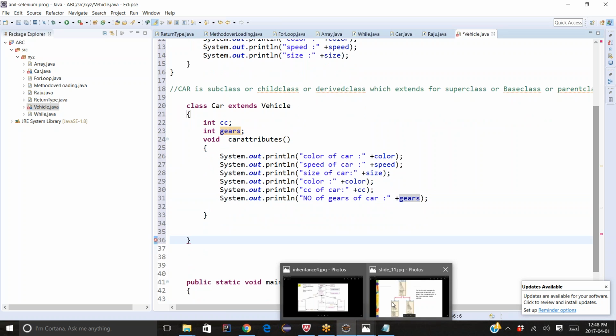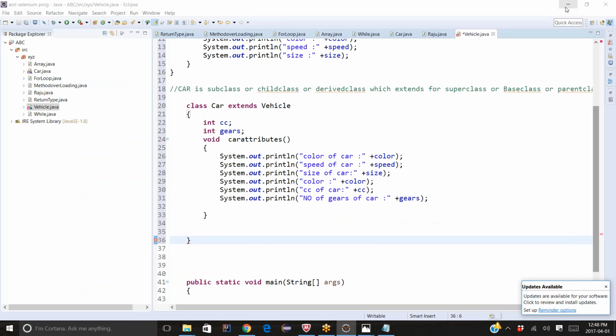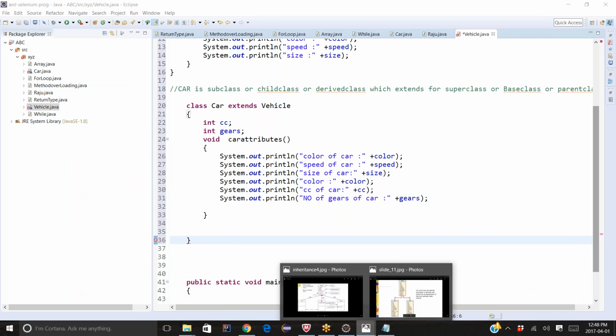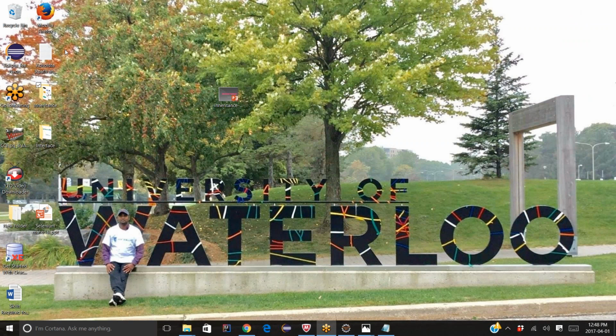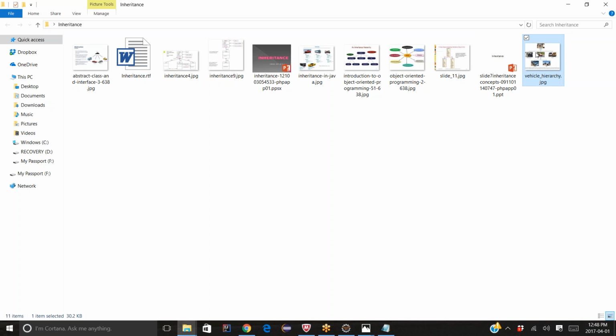Now that's what I'll show you. Look at this scenario, sir. Vehicle is nothing but a common word, right? Good question. Let me show you this. So look at this scenario here.